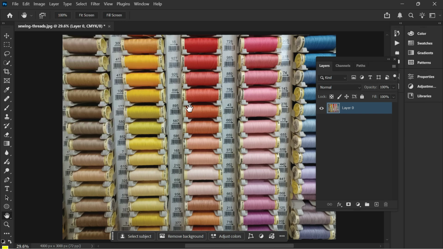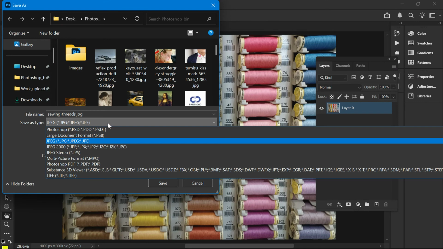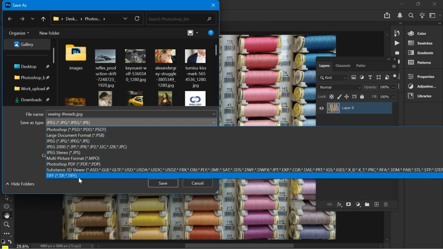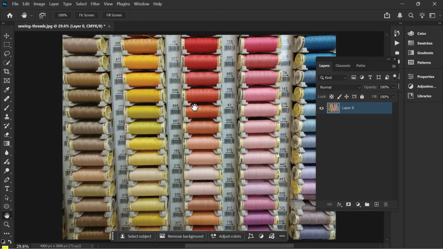At this point, you can save your file in a print-friendly format such as TIFF, PDF, or high-quality JPEG, depending on your printer's requirements. If you want to keep both versions, you can also use File, then Save As, and create a separate CMYK copy while preserving your original RGB file for web use. And that's it. That's how you convert RGB to CMYK using the Convert to Profile method, the correct and professional way to handle color conversion for print.